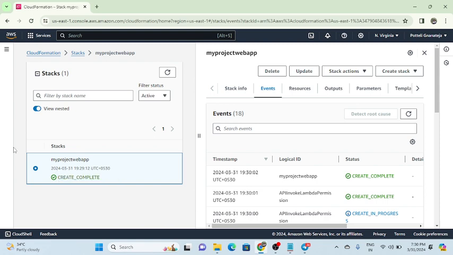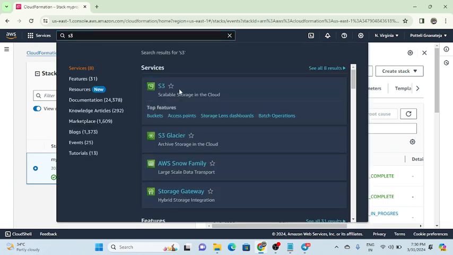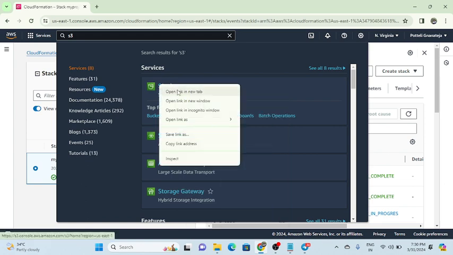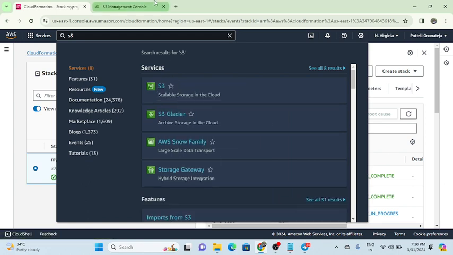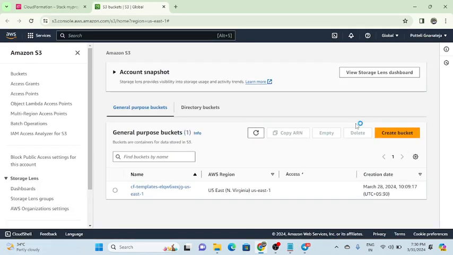Now we have to create an S3 bucket after creating the stack in CloudFormation. So typing S3, I'm opening a new tab. Why? Because I'm going to document this project in a Word document to submit to my higher ups. First of all, I have to create the bucket.